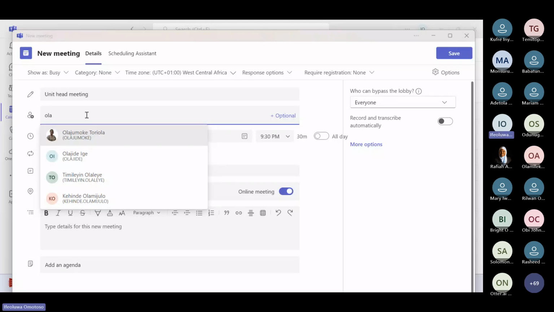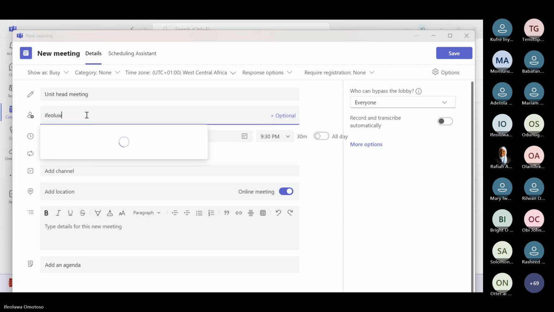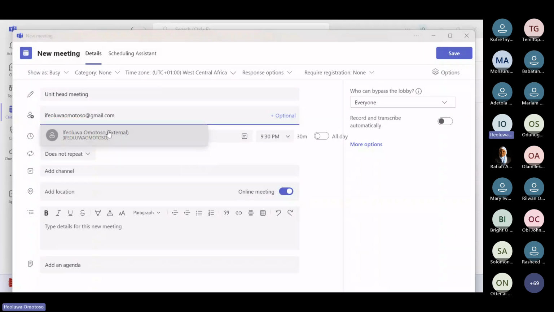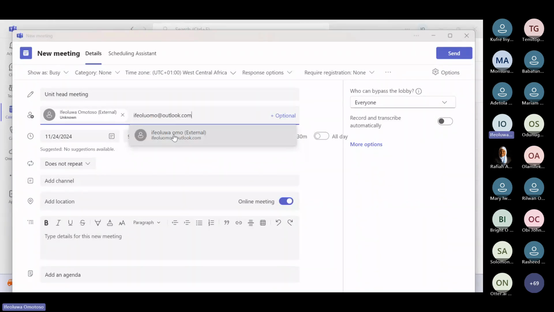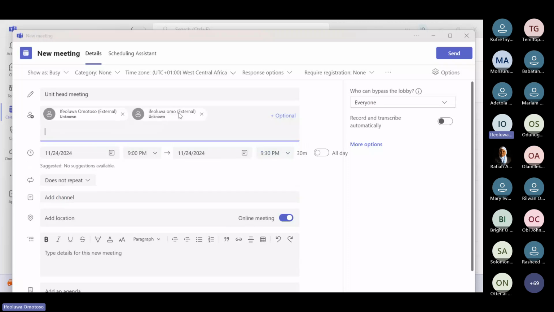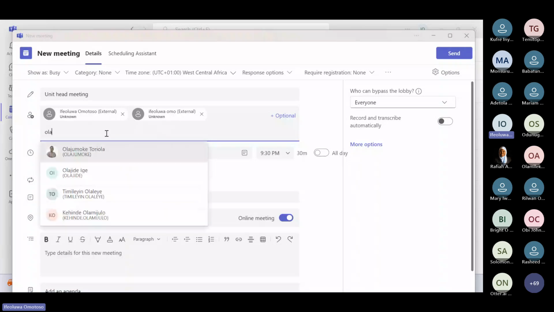So you can type in, let me use one of mine. So it's telling you it is an external user, right? I can type in another one just for users that are not within your organization. So how do you know? It's telling you external. That means the users are not within the organization. Let me add someone in the organization that we can use.